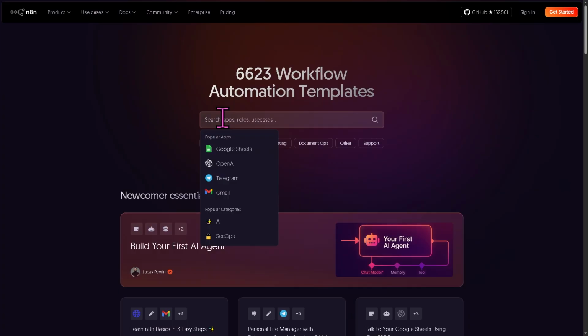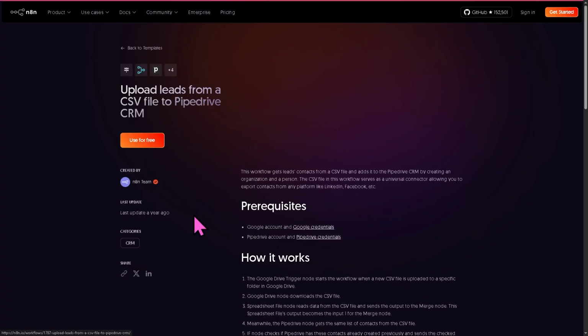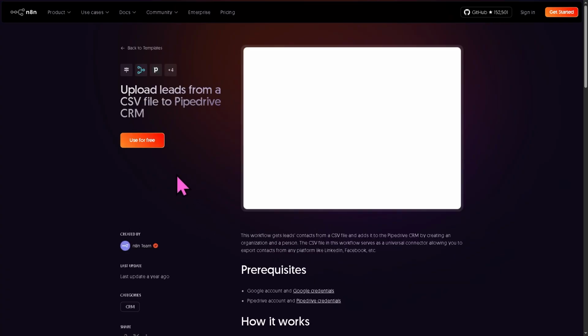We need to search for this specific template or workflow, and that is going to be CSV to CRM. I want you to press enter, and it will show you some suggestions. I want you to click the first one in the result, which is uploading leads from a CSV file to Pipedrive CRM. If you click on it, you would immediately notice that you can use it for free, absolutely at no cost. And if you want a small preview of the video, you can click to explore.